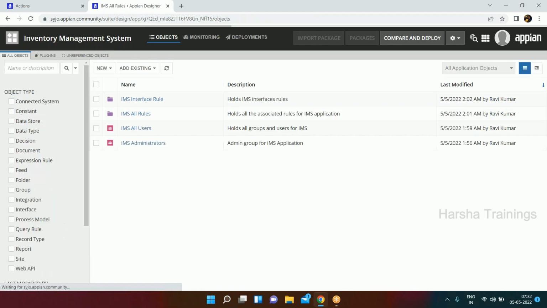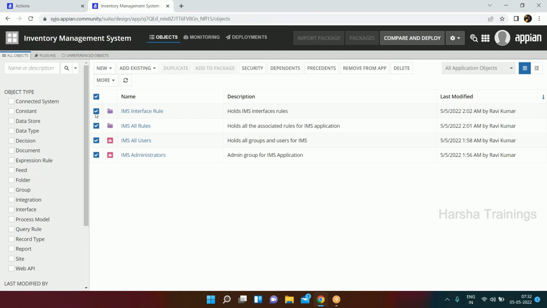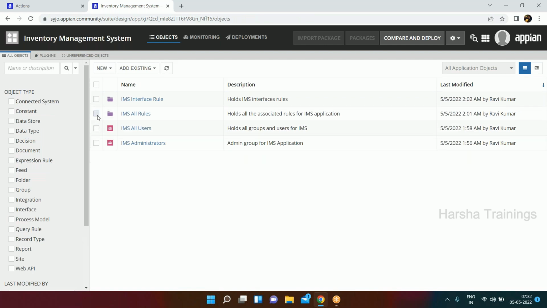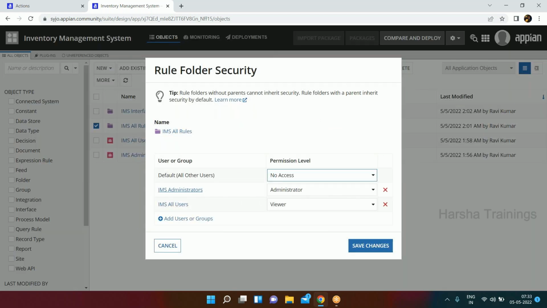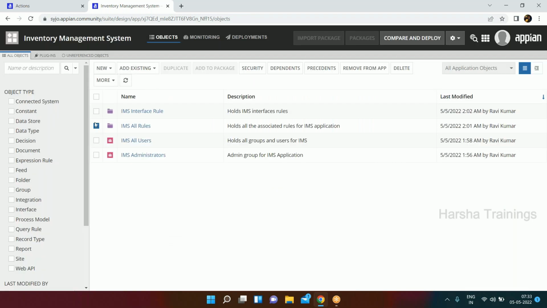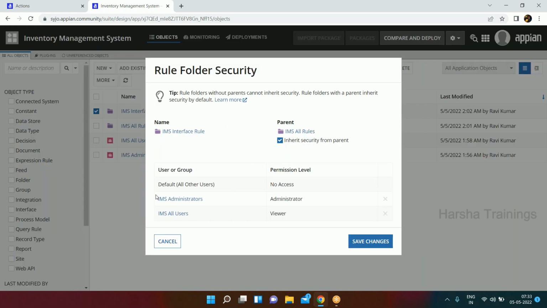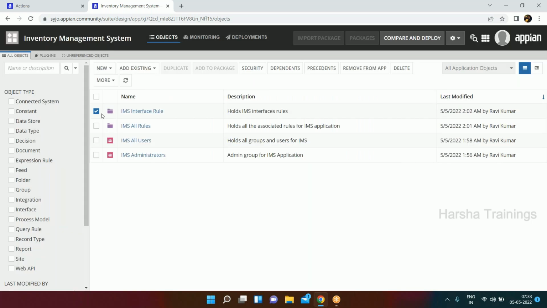Now what about the security? Let me show you first the IMS All Rules. If you select this one and go to the security, it will show you the security that we have created. Administrator is admin and viewer is all users. Now if you go to the interface rule and select the security, it also has the same. Why? Because it is inheriting the security from the parent. So we don't have to set object security on each and every object. We can also inherit the security from the parent folders. All right, so we have created the interface folder.